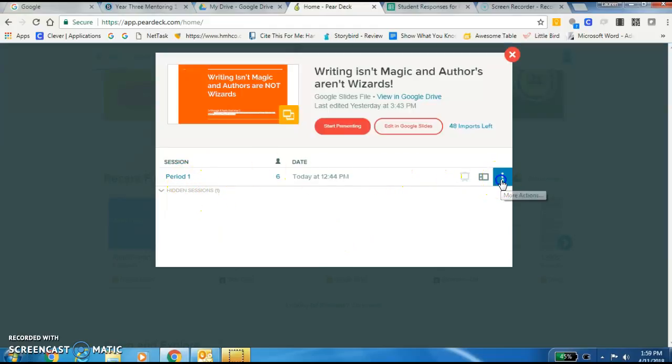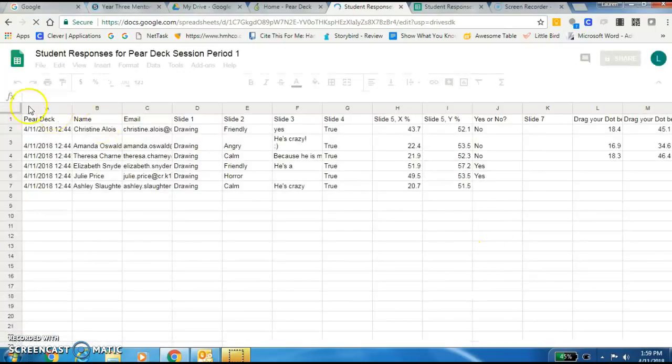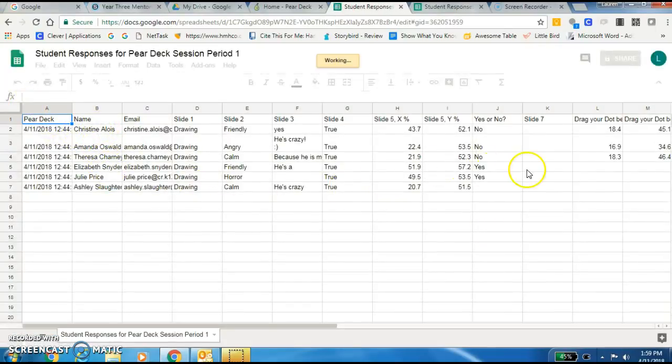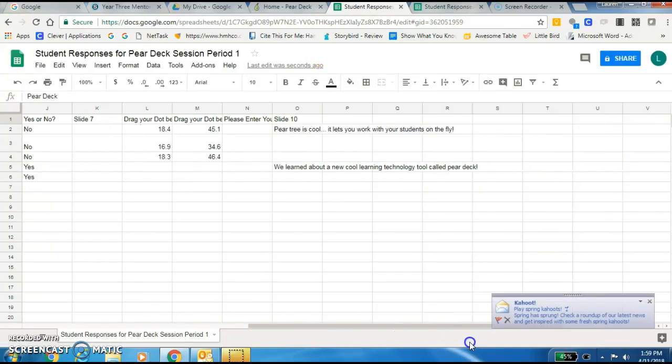If you notice these 3 little dots down here, I'm going to click on it and go to export to spreadsheet. It's going to pop out, creating our document. And there it is. So here are all of your answers that you gave as we went along.